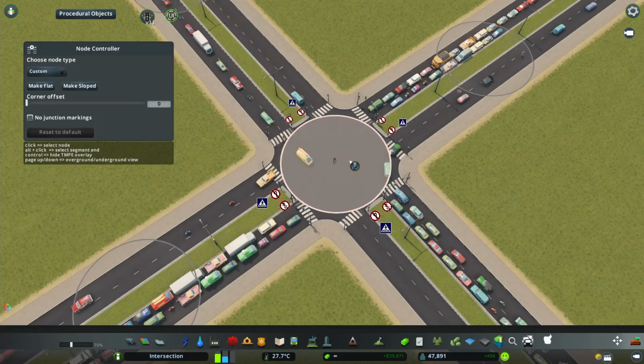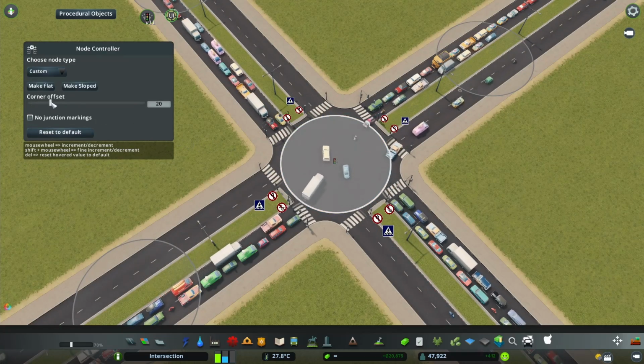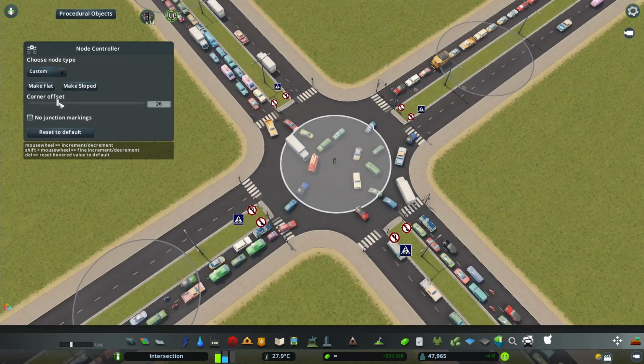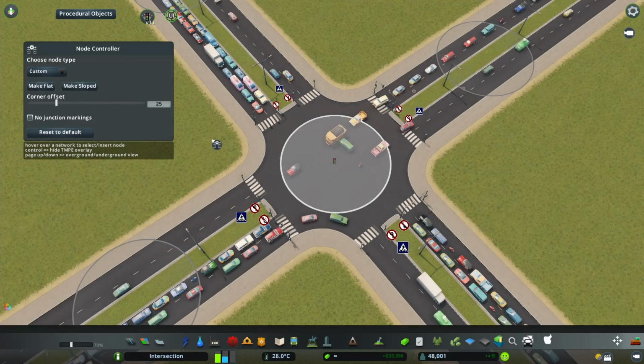and that is going to be the most obvious use for the node controller, and that is just increasing the corner offset. That is this slider right in the basic screen, which is going to increase the size of the intersection. And this is going to serve a couple of purposes.